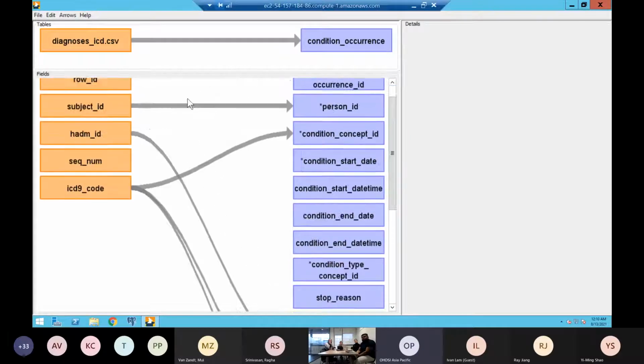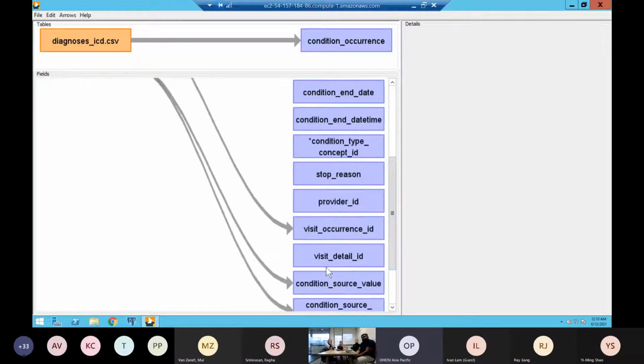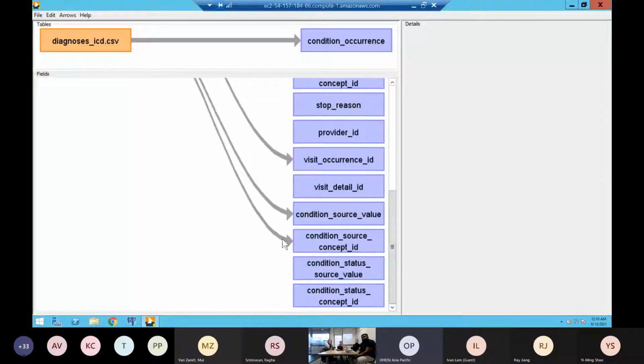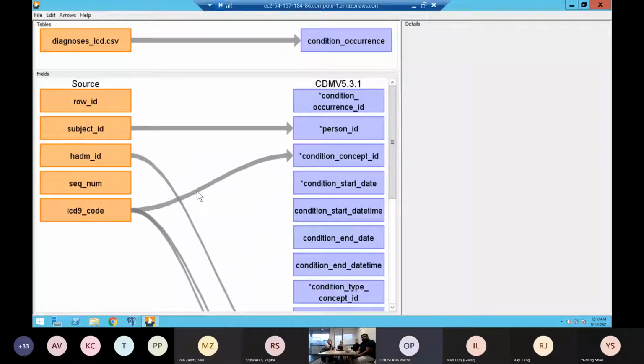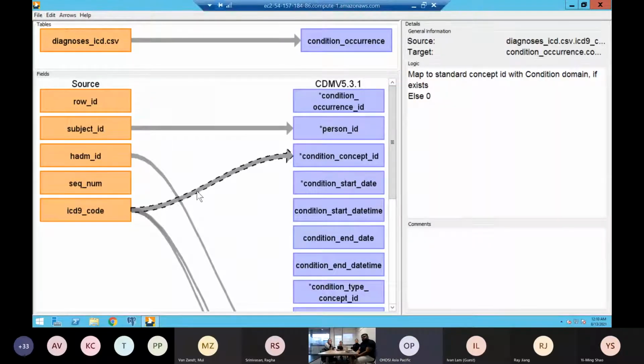So this ICD code actually goes through 3 different fields. We use that to map the OMOP standard ID. We keep it as the source value, and also we look up the ICD-9's concept ID and put it in the condition source concept ID. So basically, we're using one field from the source, and using the information in 3 different fields in the CDM table.